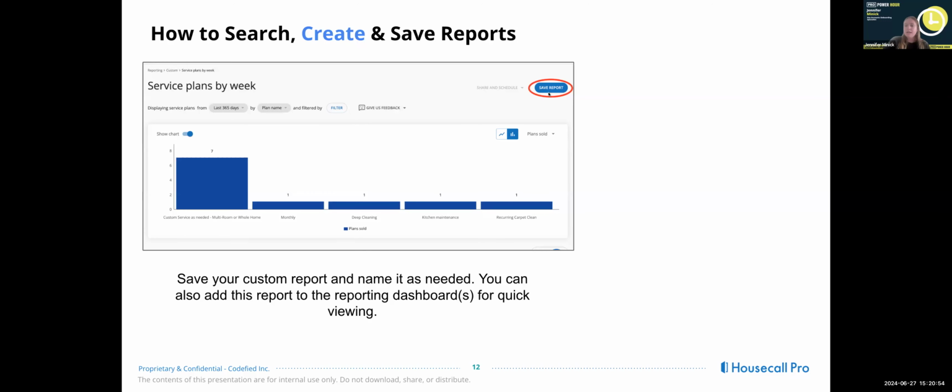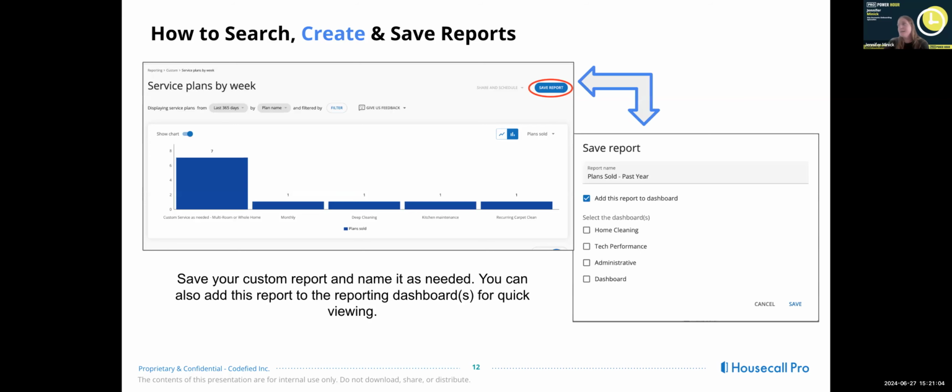It will allow you to then name it. It will also ask you if you want to add it to any dashboards. So if you want quick, easy access to that, you can do so. Otherwise, if we don't add it to a dashboard, it will just live in that custom area that we were just looking at.